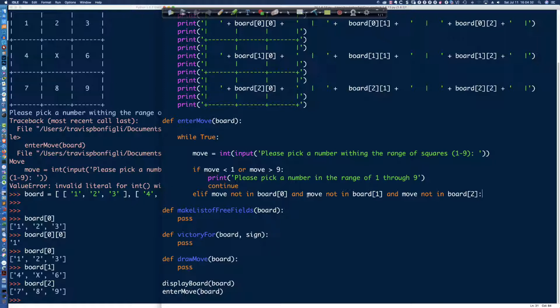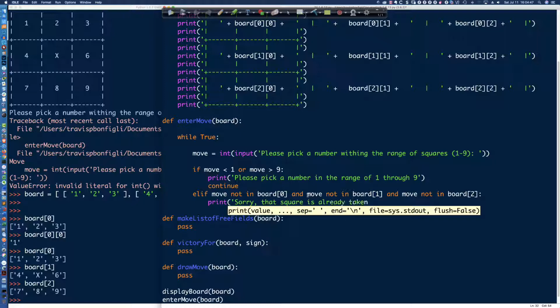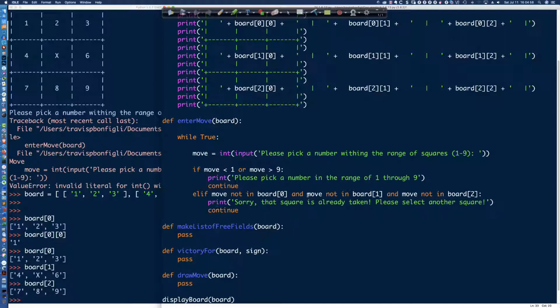And so if that's the case, what are we going to do? And again, remember, we have an error in here. We'll deal with it in a second. Giving you a chance to see if you can see where the issue might be. And I'll say, sorry, that square is already taken. Please select another square. All right. And so we would continue, go back up to the while loop, prompt the user again, and let's see what happens.